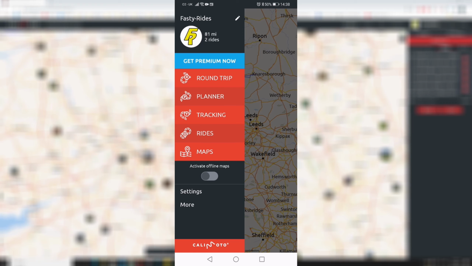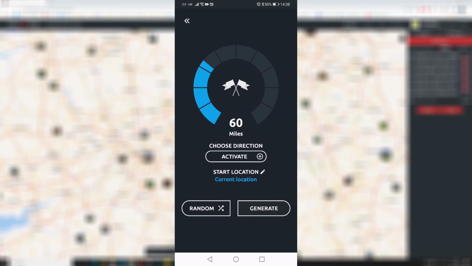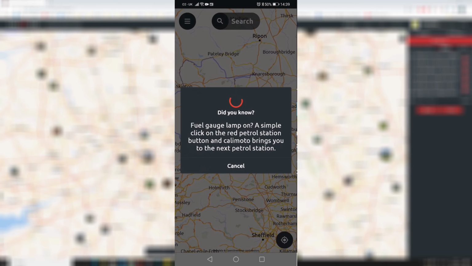Right, so if we click this and we go on to round trip, this is where you can actually let CaliMoto create a trip for you. So say for instance we wanted to do 60 miles, choose direction, we want to go south, just for argument's sake, you can choose southeast. You could choose any of these round here. And then go generate.